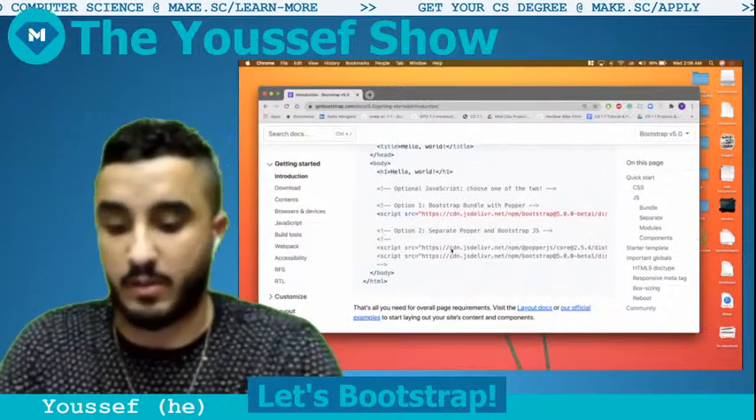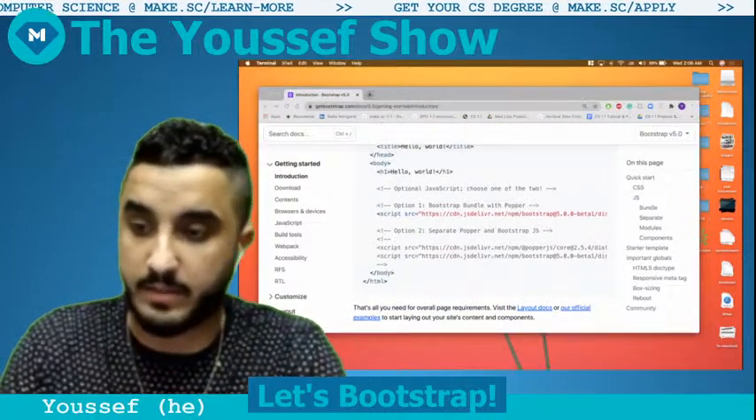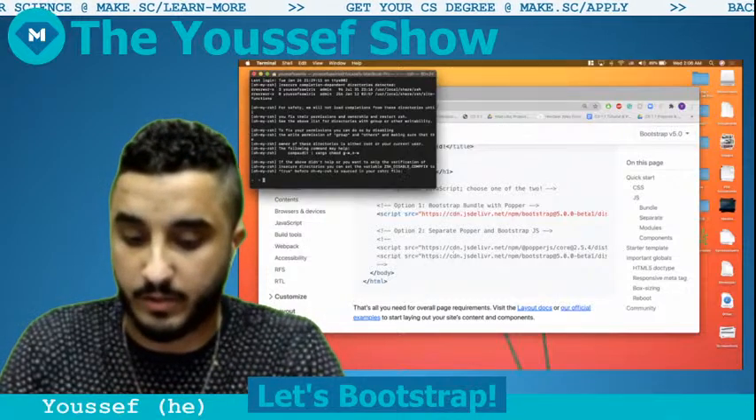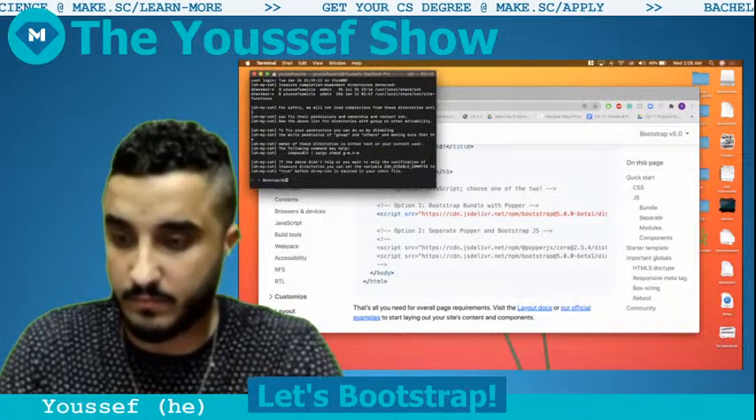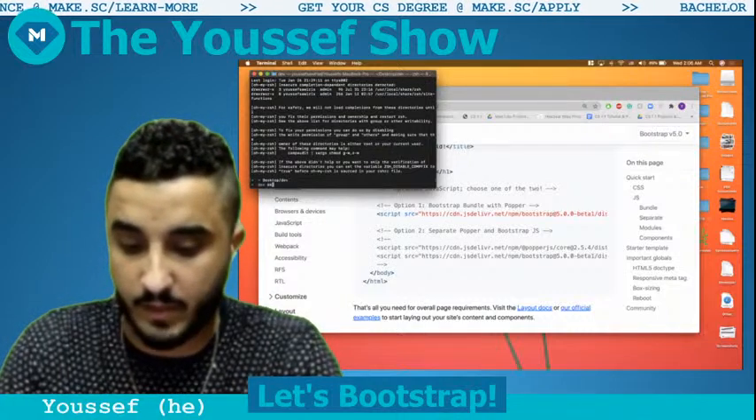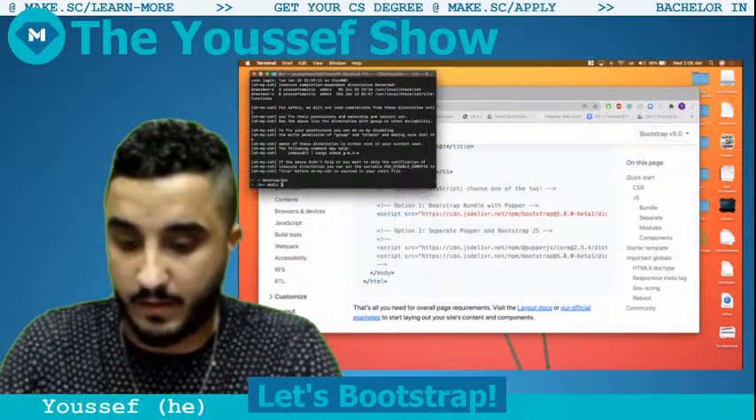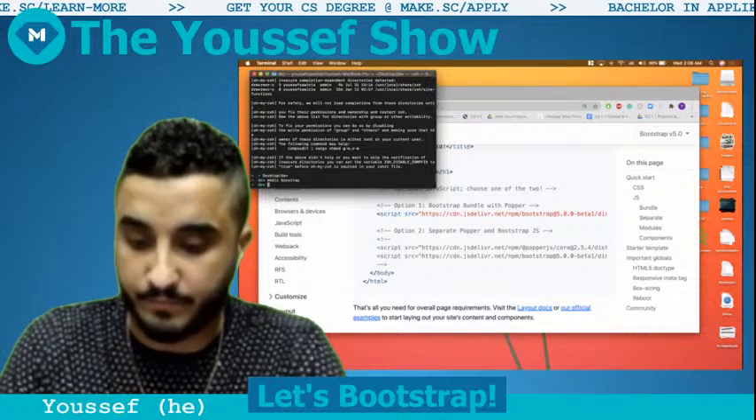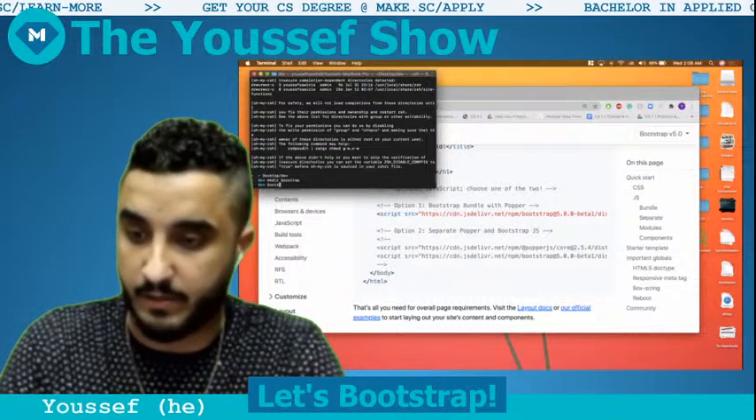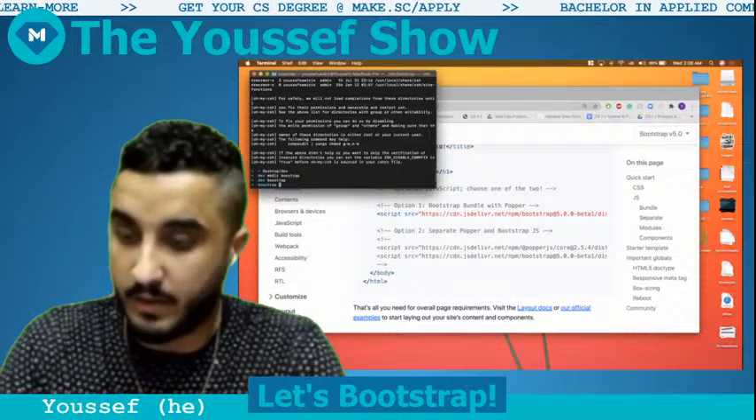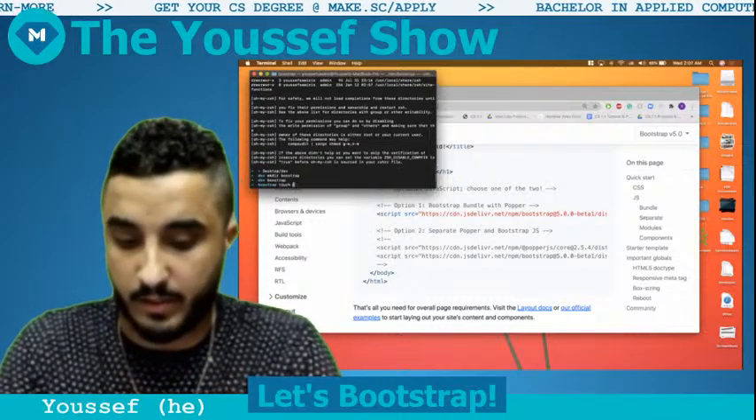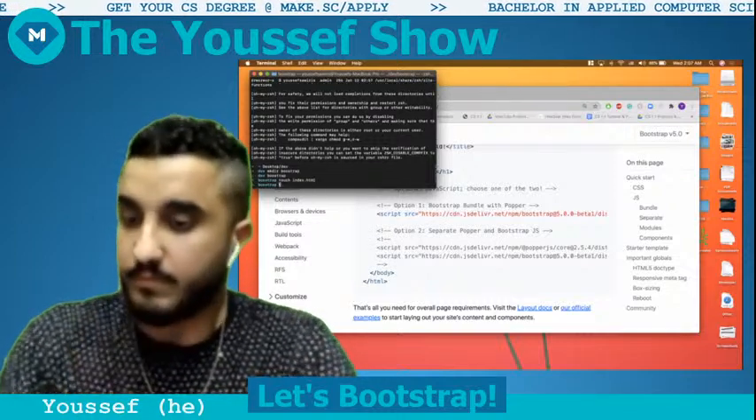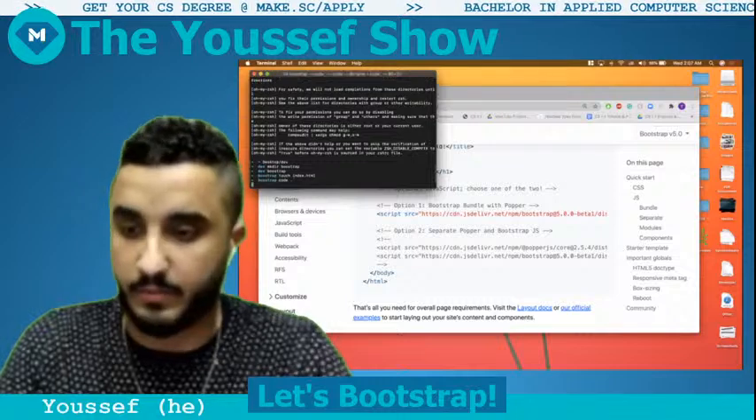So here, let's get our environment set up and see what we can do with Bootstrap. Simply just start, make a new directory. Let's cd into that directory. And let's start a new file. Sweet, and let's open that up.